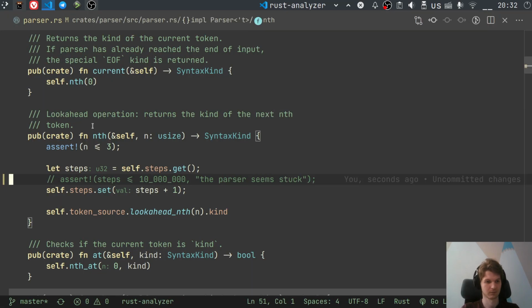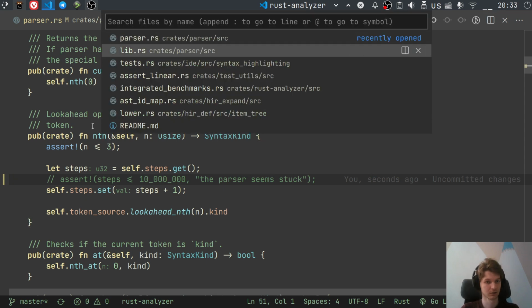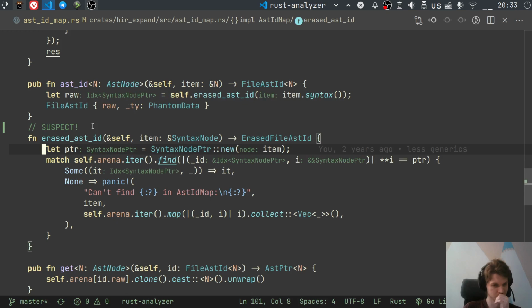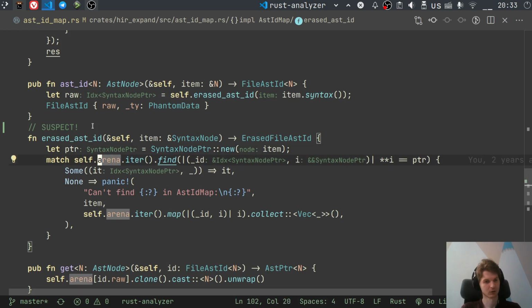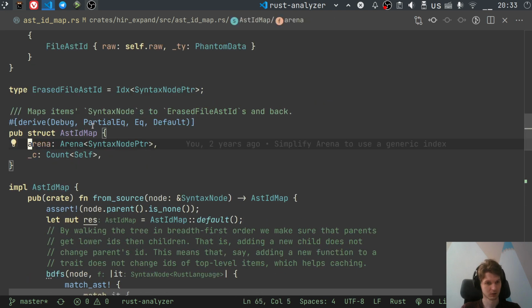Okay. And while the thing is running, let's look at how we can fix it. So we have this arena which maps indices to syntax node pointers. And I think the way we want to fix this is to add a hash map here.